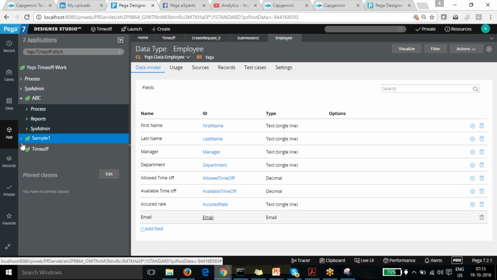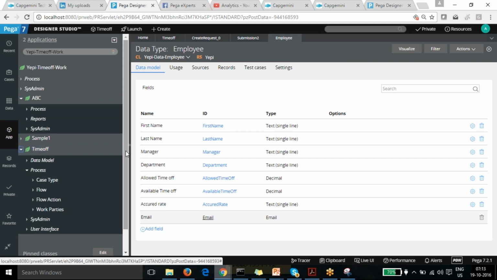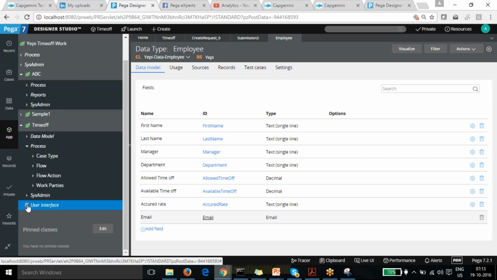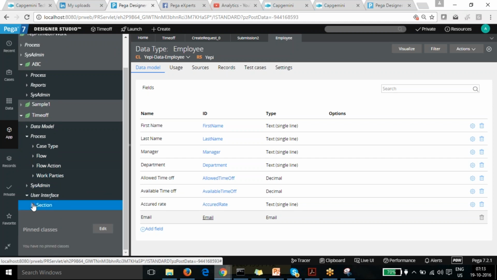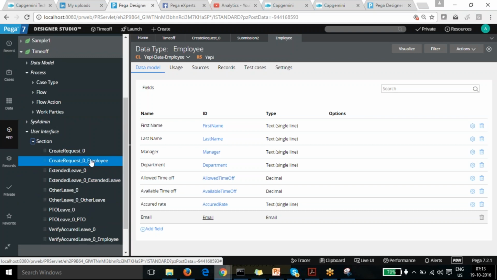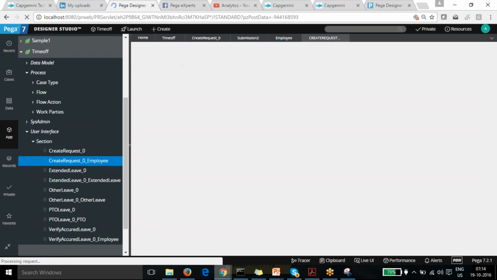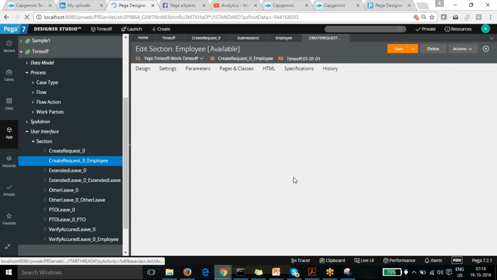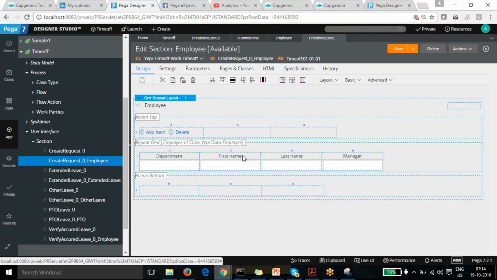No, not ABC, sorry. It should be in time now. And within that you have user interfaces. User interfaces will provide you the sections. Yeah, this is because I made that section a full section, so I cannot make the change from there. I need to make changes from the actual section rule itself. So this is the rule which is getting displayed for the employee.